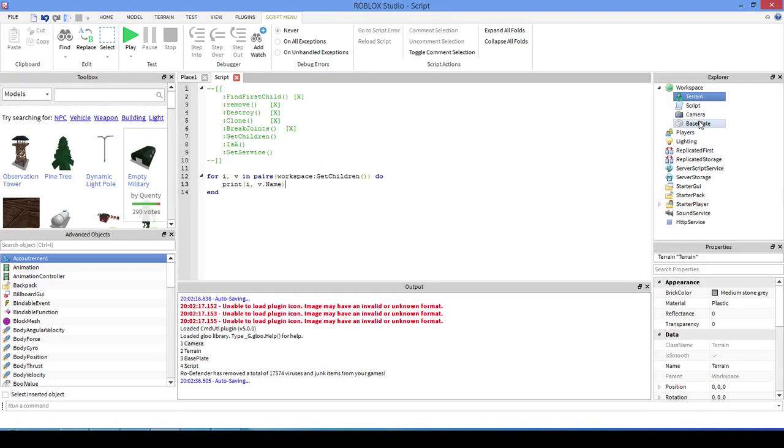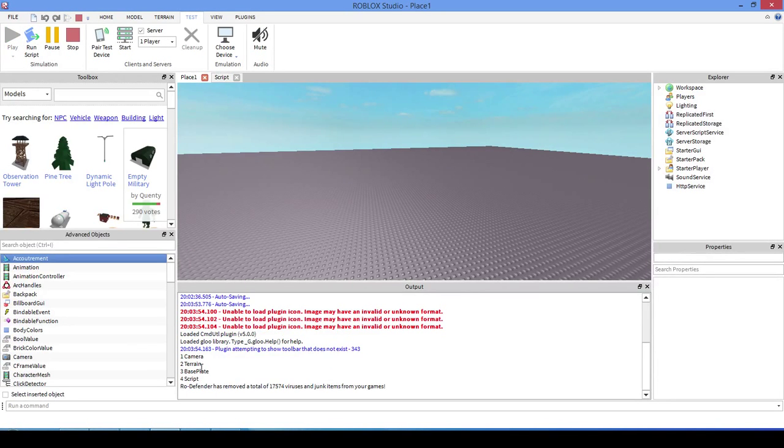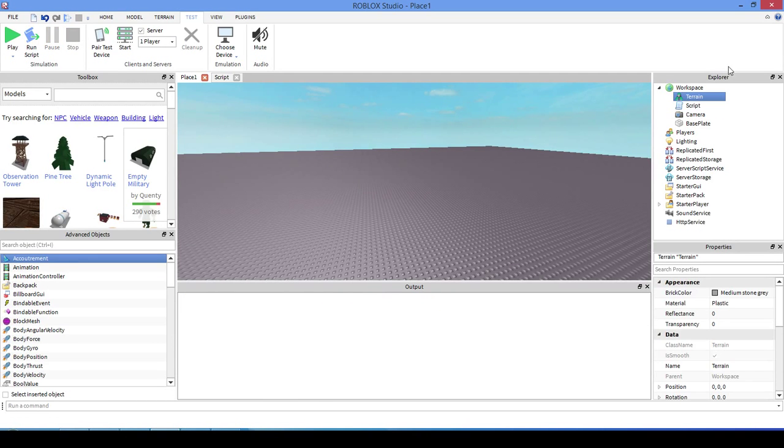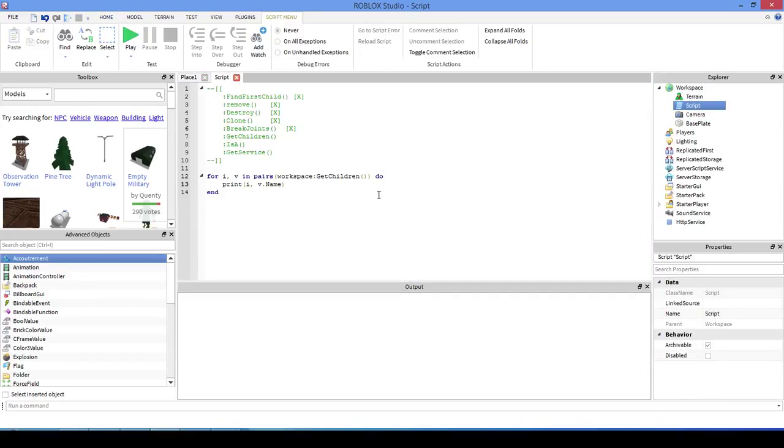Like I said, it didn't loop through them in any particular order, so the first thing it looped through was camera, then terrain, then baseplate, then script. Let's run that again and see if it does a different order. 1 camera, terrain. Yeah, no, it did not. I guess that's just based on what type of instances they are. I don't know. But yeah, that's pretty much what GetChildren does.